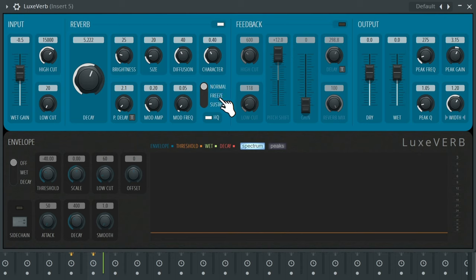Let's now talk about the freeze mode. So this will sustain the reverberated signal as soon as you select freeze. It will also cut the input to the reverb, so if you play any more notes whilst freeze is selected, it won't have the reverb applied to it. Let's hear this now. So I'm going to play a note, and then switch it over to freeze mode. And I let go of the note there.